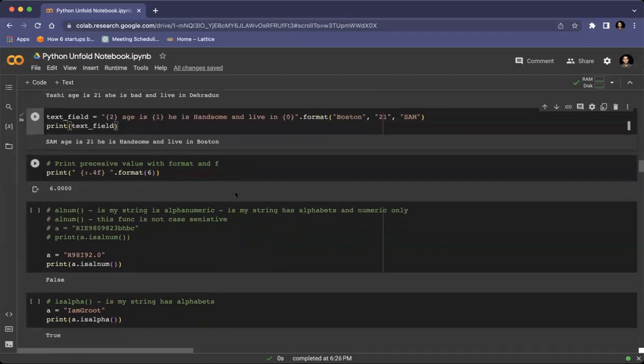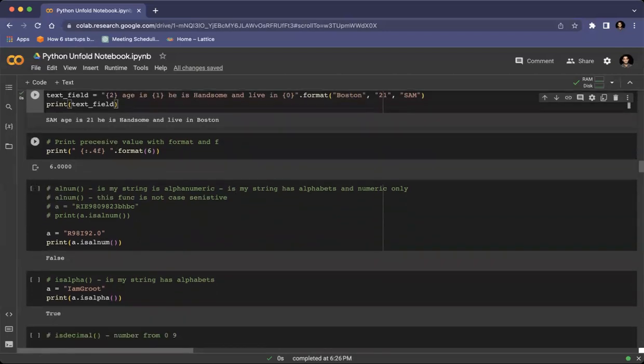Okay, cool. Second thing is, you can also use this format method to print a precise value. If you see here, I want to format 6 with the precision, the number of digits after the decimal. I want it to be 4. I can put 4 here. If you want the number of digits after the decimal to be 7, you can print the 7-digit precise number.